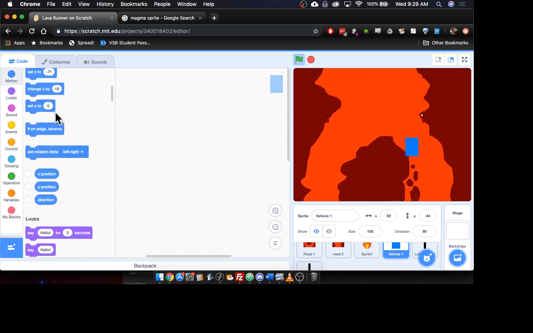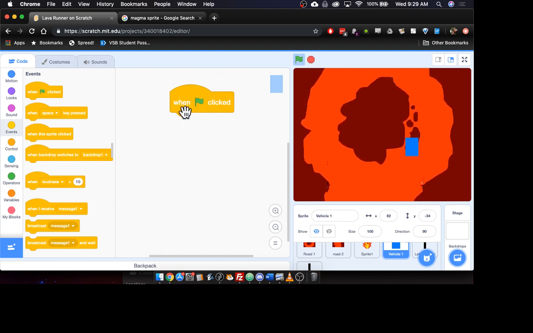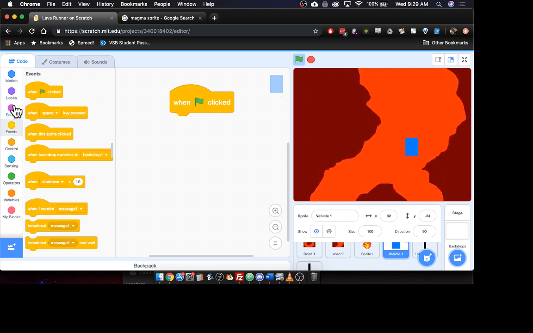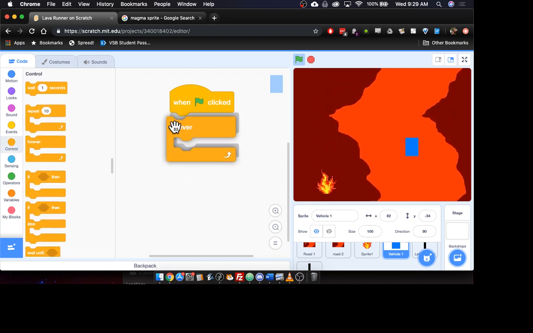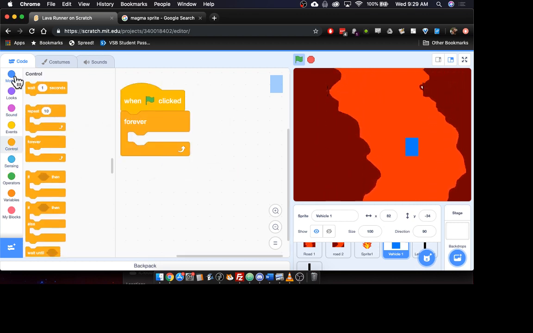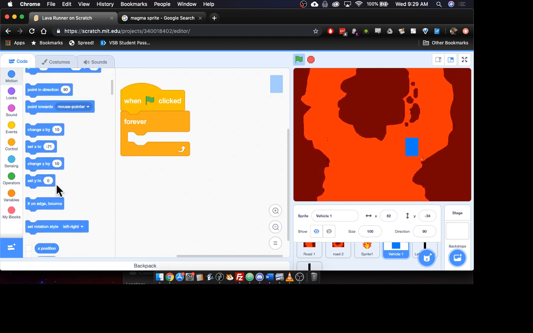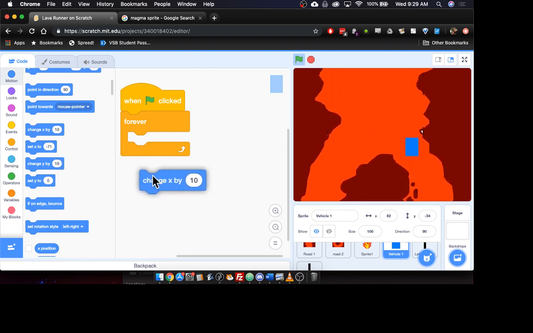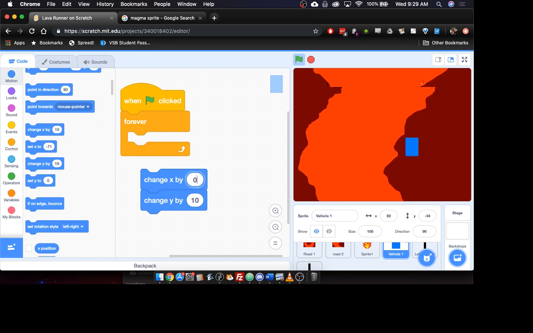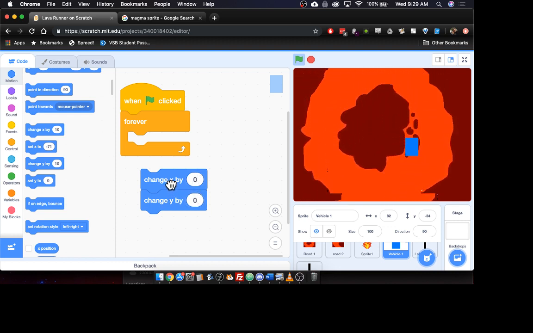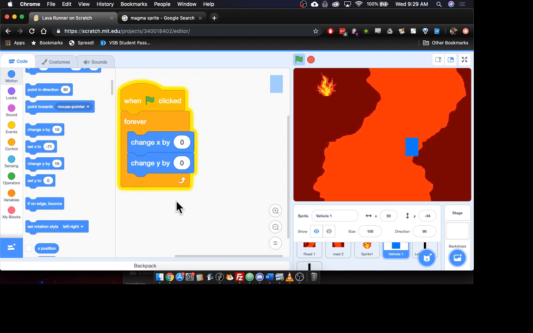But here we go. We're going to get just a simple loop going. I'll just start it when I press the green flag, but we'll probably have to switch that up if we want an intro screen in front of it. But it's good enough for now. And I'm going to have a forever loop. And before I do the variables, I just want to set something up. I'm going to be changing x and changing y. So I'm going to put these together into a forever loop.